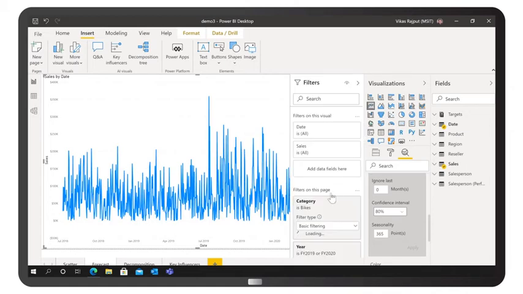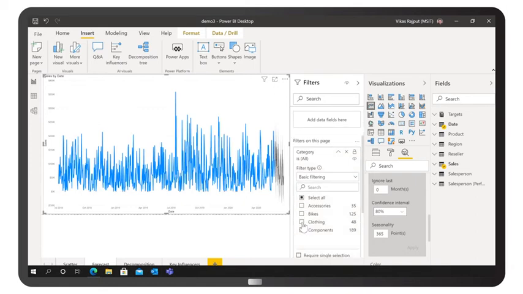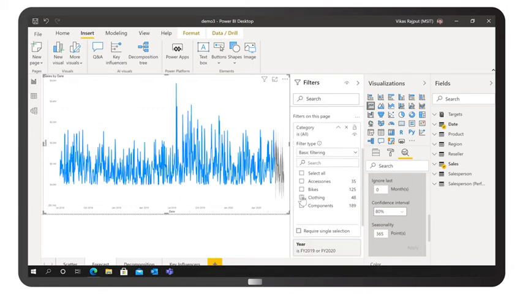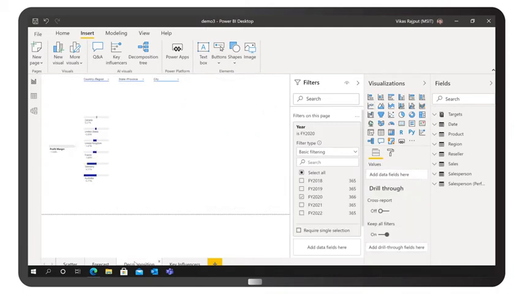So currently this is showing data for bikes. Let's translate that to something else. Let's see what the number looks like if we change to clothing. So the number changes, right? This basically gives a forecast of what is going to happen if whatever the current business modality is carries on exactly as is.